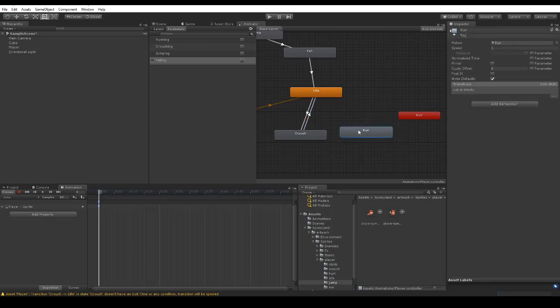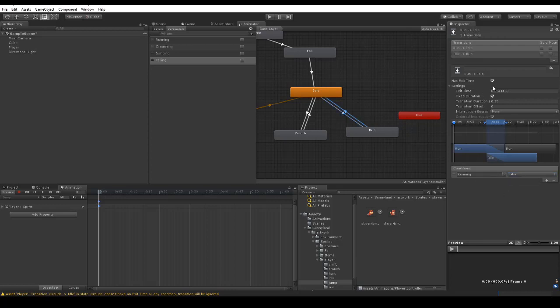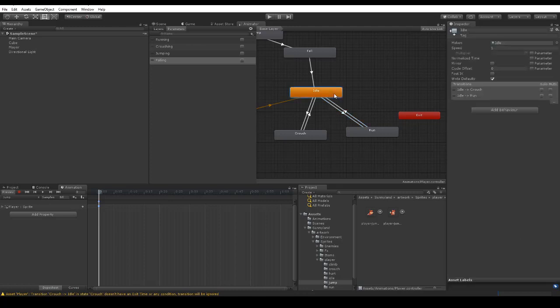And the same thing goes about running, so make a transition into the running, make a transition back from the running into idle. So the condition is met whenever our character is running, and it's not met when he is not running anymore. And also uncheck the exit time, uncheck the fixed duration, change the transition duration to 0 for both transitions. Okay, and this should be fine.